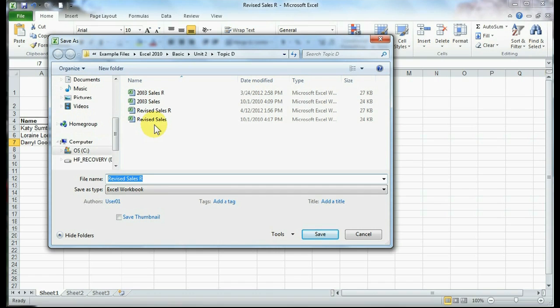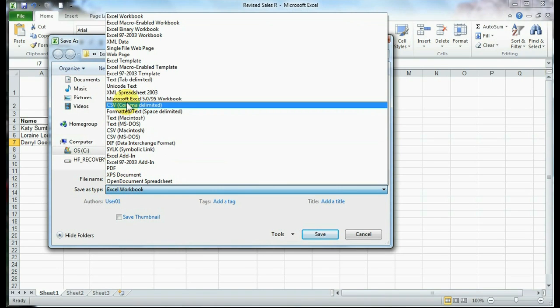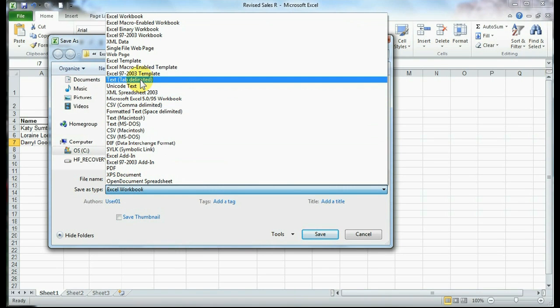And the last thing you can change in Save As is the type of the file. Okay, and what I mean by that is, well, is it a 2003 Excel file? Is it a 2010 Excel file? Is it a PDF? Is it a web page? So you can change this file type here, and if I click on that, you can see there's a lot of different options that we can choose from.